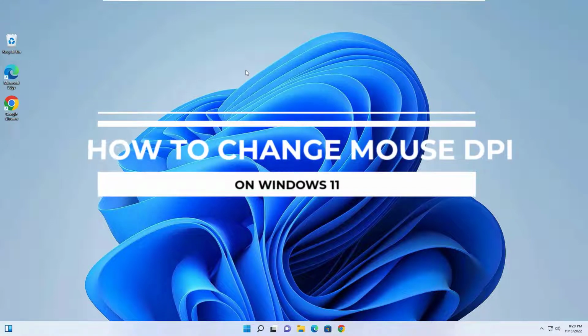This is another quick tutorial on how to change mouse DPI on your Windows 11 operating system.